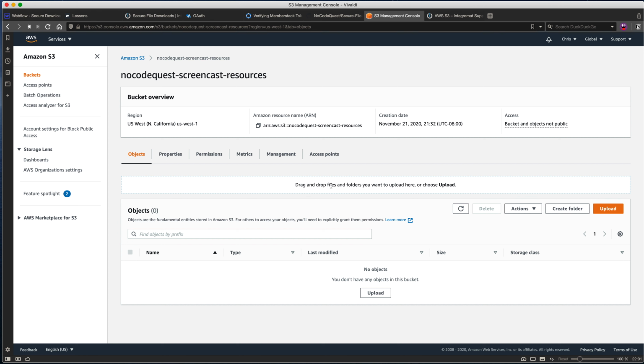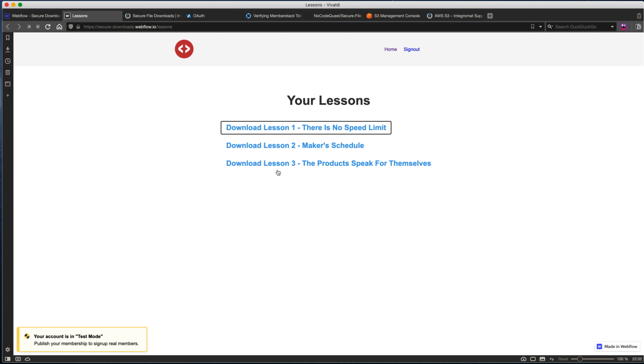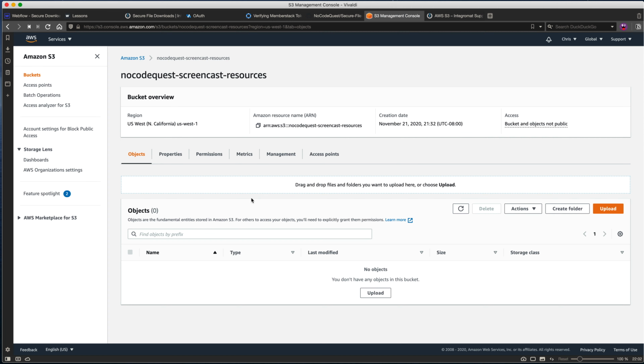The next thing you want to do, you'll notice this section here, drag and drop files and folders that you want to upload. So let's go and get some PDF files. You want to name them all Lesson 1, Lesson 2, Lesson 3 PDF in order to match what we've coded here in your Webflow site. Later you can change it to anything you want. So I'll do that now.